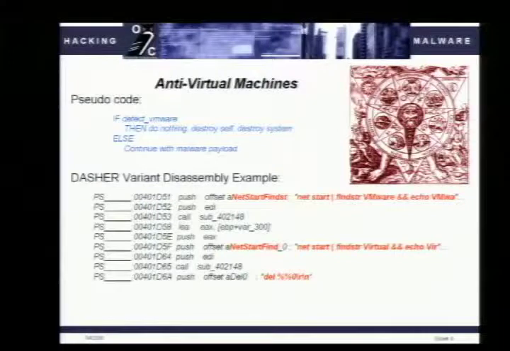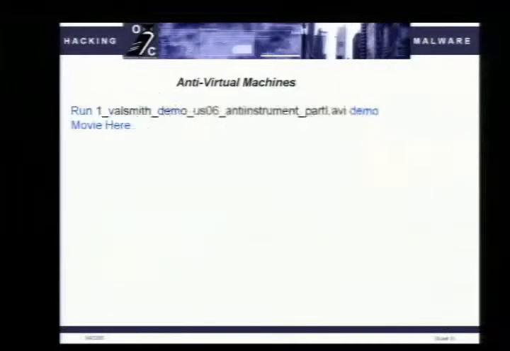Okay, so one of the first things that a piece of malware can do is look to see if it's in a virtual machine. This is actual disassembly from the Dasher variant. For those of you that don't speak assembly, the pseudocode is if you detect a virtual machine, destroy yourself, otherwise continue with the hilarity. And Dasher isn't all that wonderful. It does this net start and then greps for the VMware string. So it's pretty easy to start. It's just looking for the VMware services inside of here.